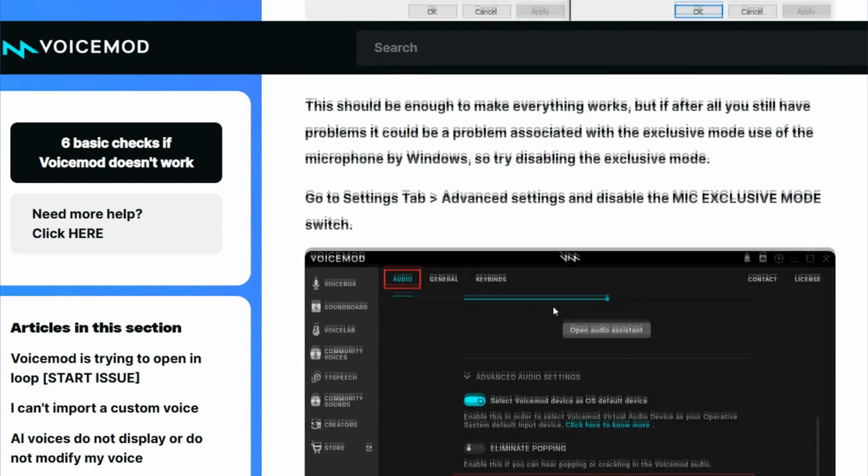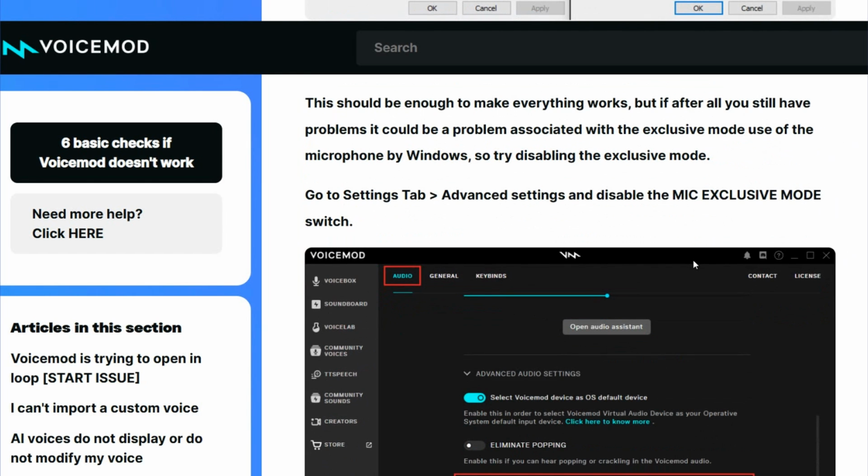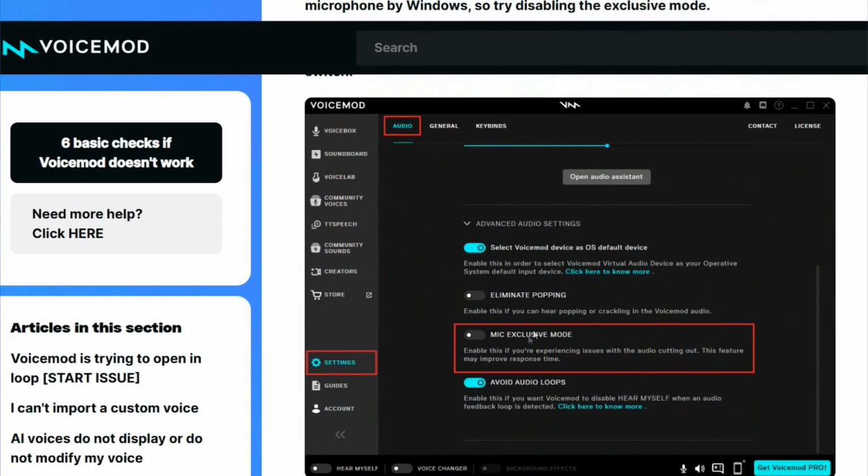So also you can go to settings and check the exclusive mode option in advanced settings and disable the microphone exclusive mode switch. So you can go here and you can deactivate it.